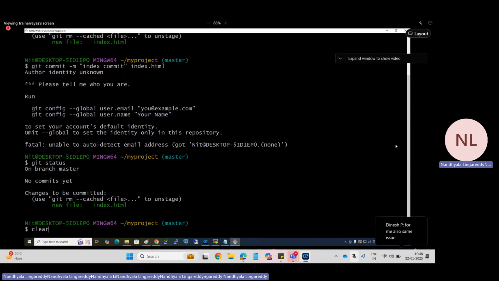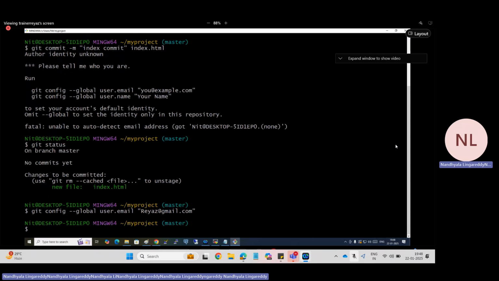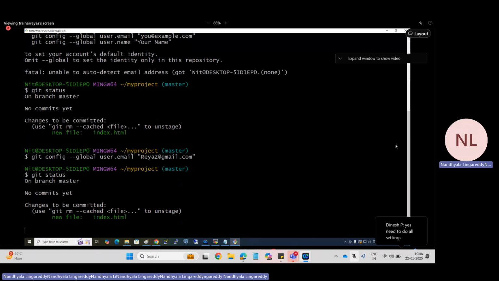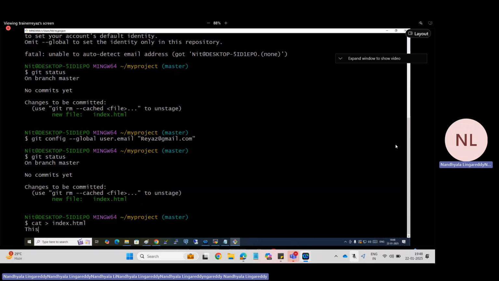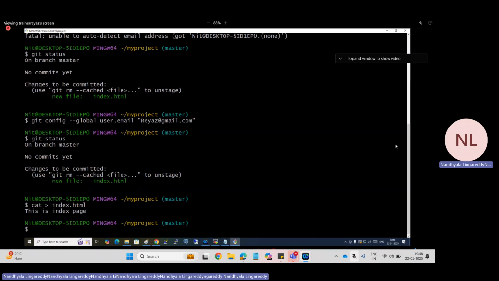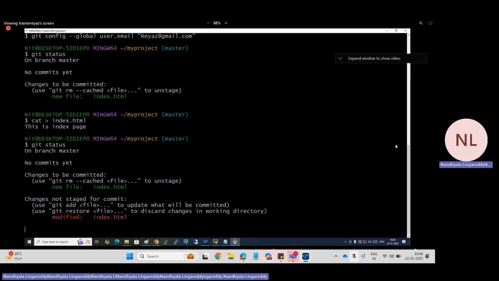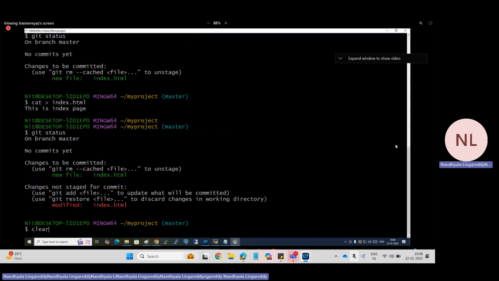The image is not necessary, but all these settings you need to do. Okay. Okay. So what do I do?